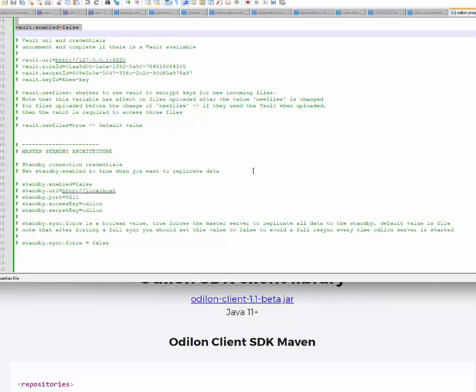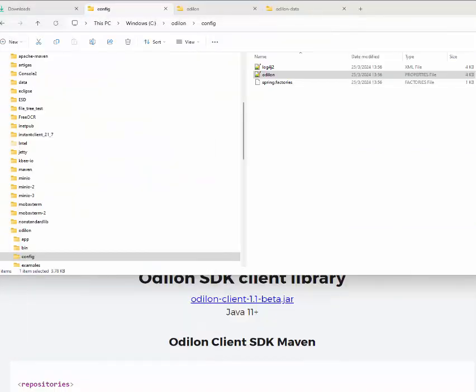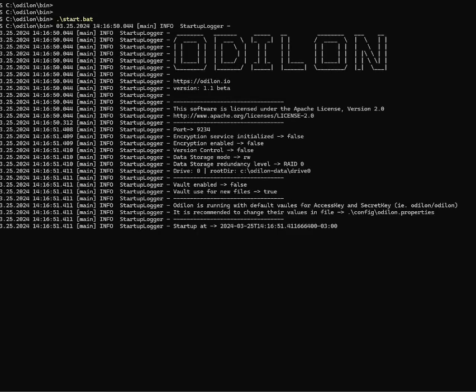and we're not going to use replication. So next step is to start the server. To do so, you go to the bin directory and execute the start script. Now the server is running.